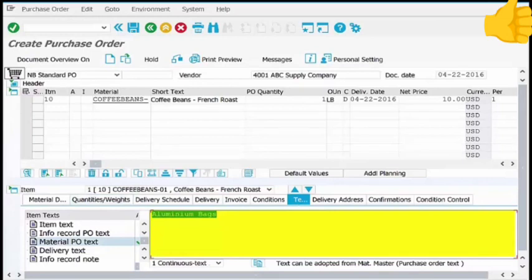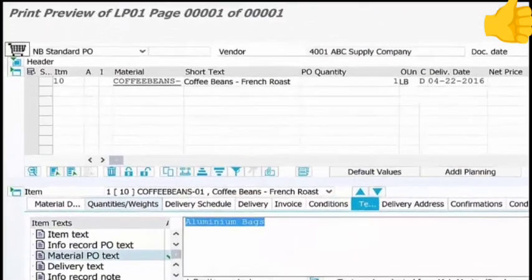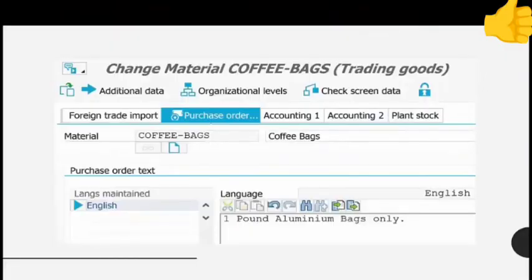And what good is this if it doesn't reach the vendor with that particular thing printed on the paper or PDF? So let's go do a print preview. So do you see that here? Aluminum bags. So what did we just do?